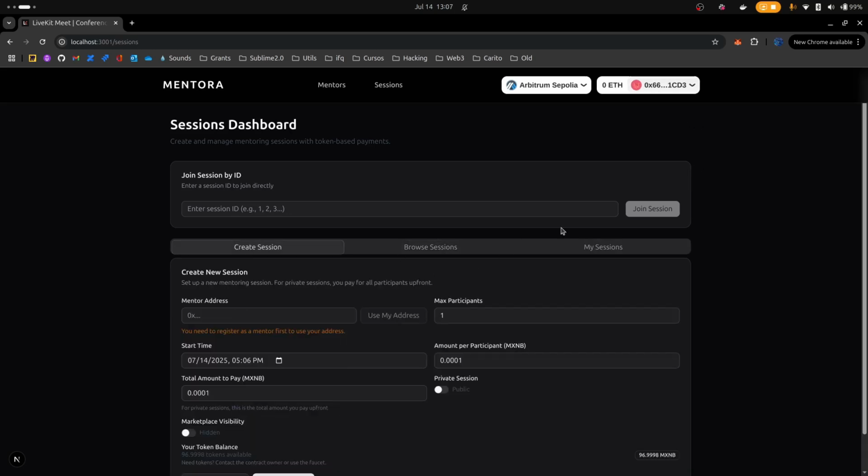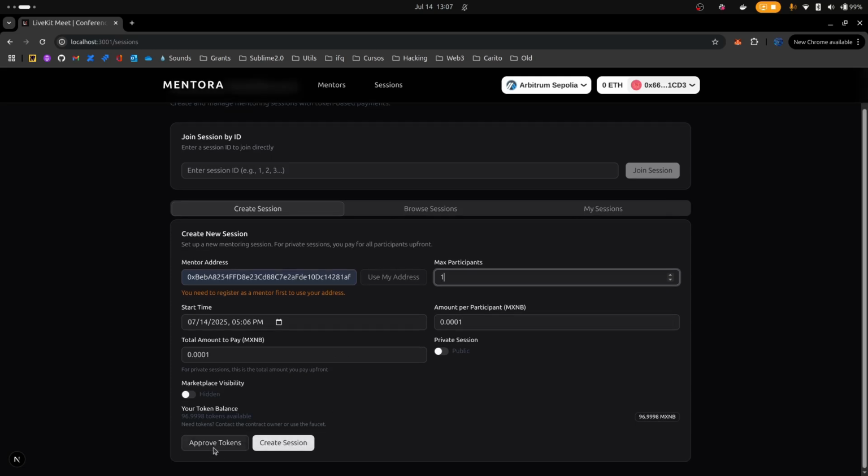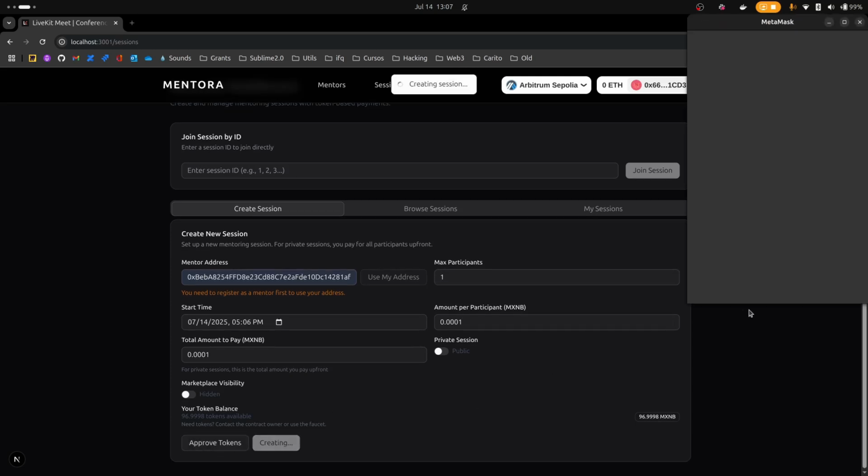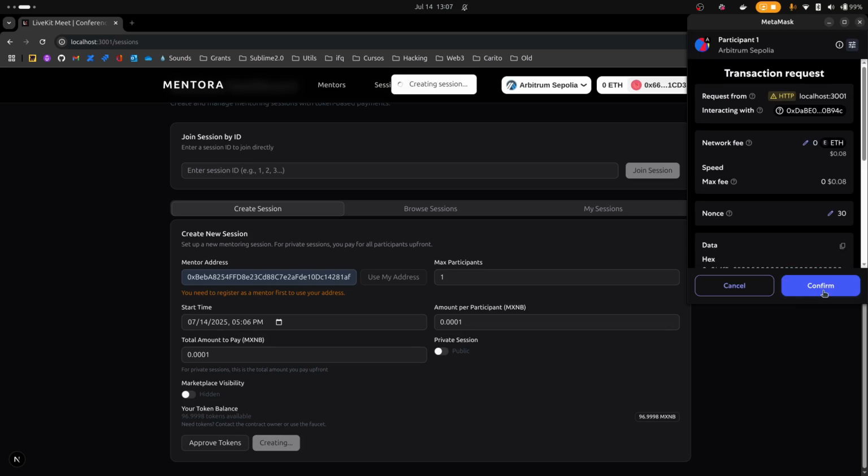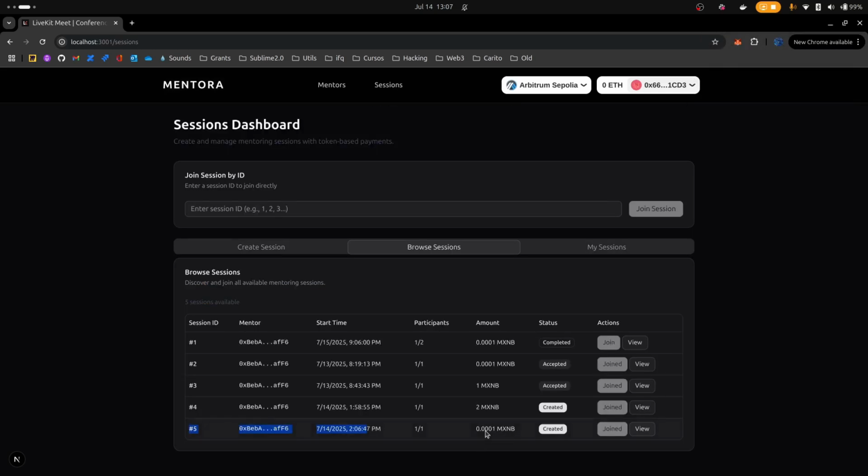First, let's create a new session. In this case, we need a valid mentor address, set the maximum number of participants, and the amount to pay for this session. After approving the tokens for the payments, we have created a new session. In the dashboard, we can observe the new session and confirm that the creator is also part of this group.